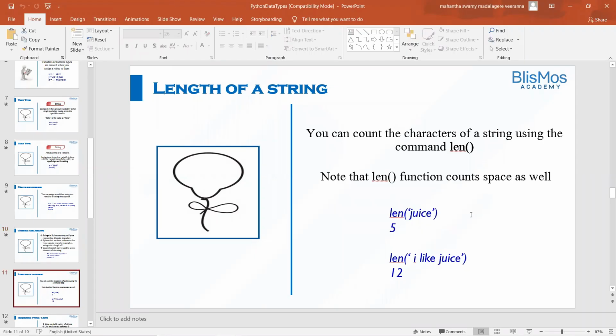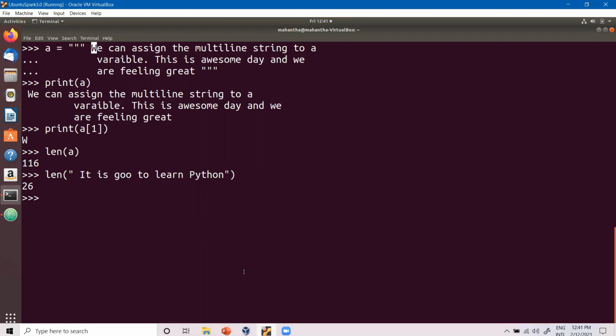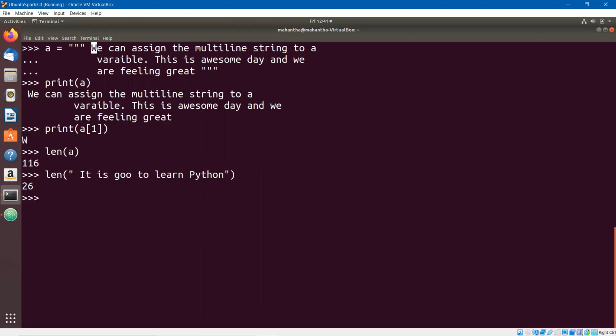We can go ahead and get the length of any string. Either you can get the length of a variable itself, or you can directly go ahead and get the length of a string. There you go. We got the length of a variable itself, and we directly typed the string as a part of the length function, and we got the length of that particular string.